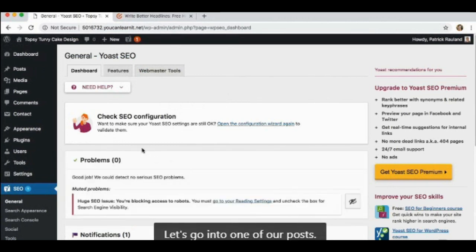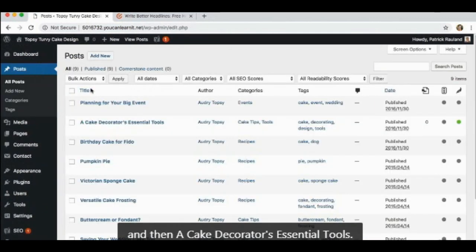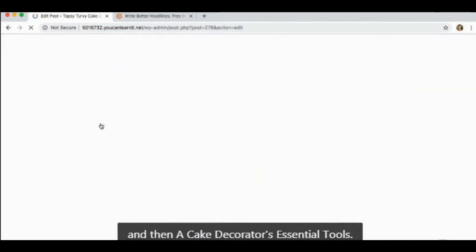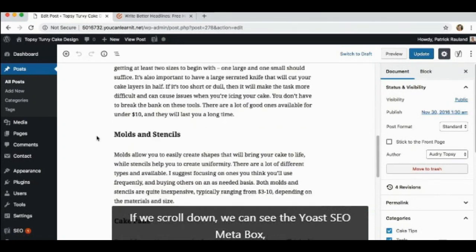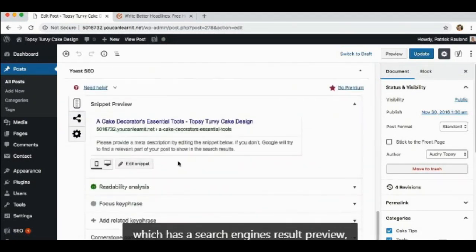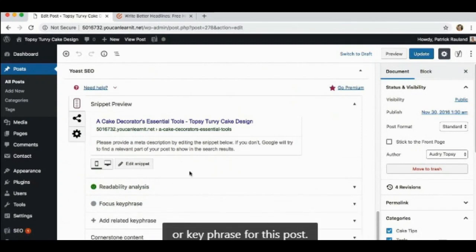So let's go into one of our posts. I'll go to Posts, and then a Cake Decorator's Essential Tools. We already have a title and content for this post, so it's just about ready. If we scroll down, we can see the Yoast SEO meta box, which has a search engine results page preview, a readability analysis, and a place to put a keyword or key phrase for this post.